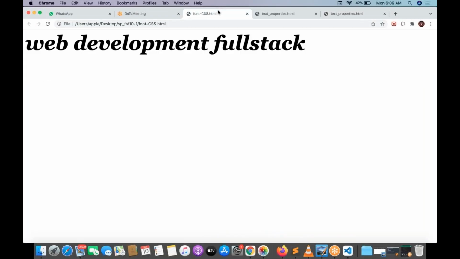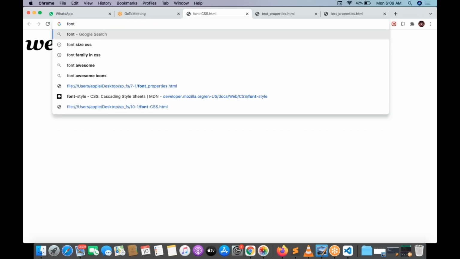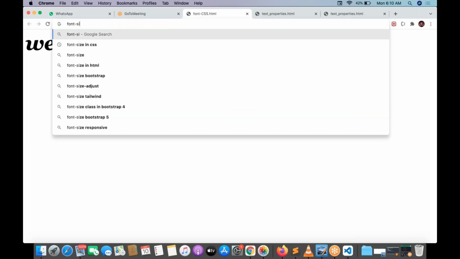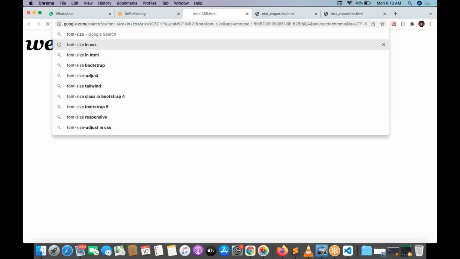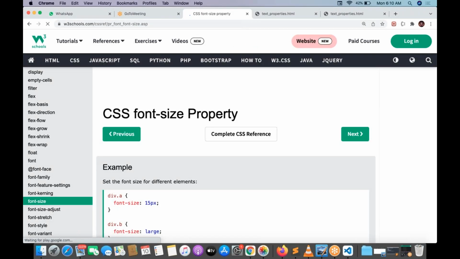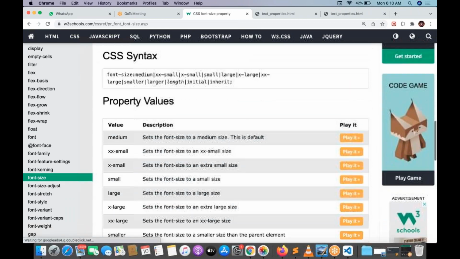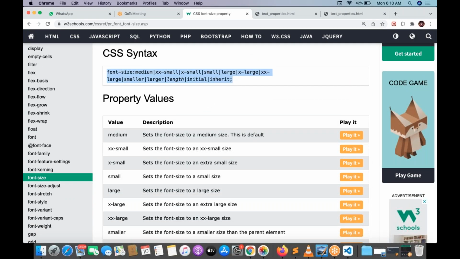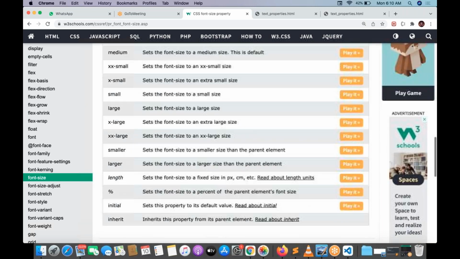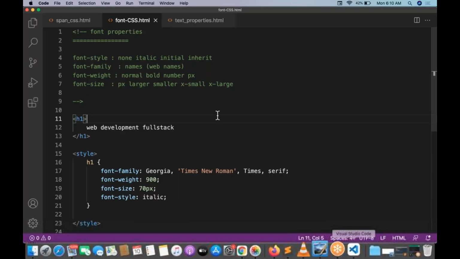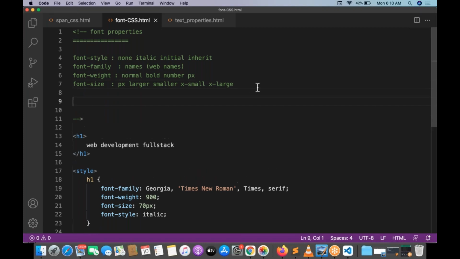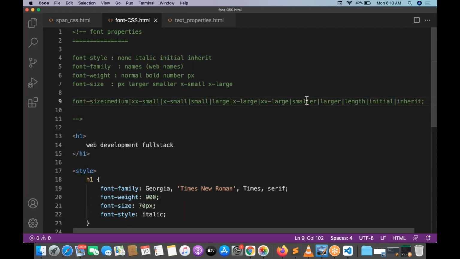If you want, you can just search for font size property in Google. Font size in CSS. W3Schools is going to give the multiple kinds of font sizes. Can you see there are multiple kinds of font sizes? You try to understand what the different kinds of font sizes available are. Medium, XX small, X small, small, large, X large, XX large, smaller, larger, length. Length is nothing but pixel. Initial, inherit.